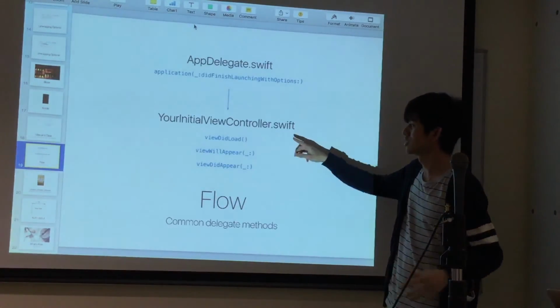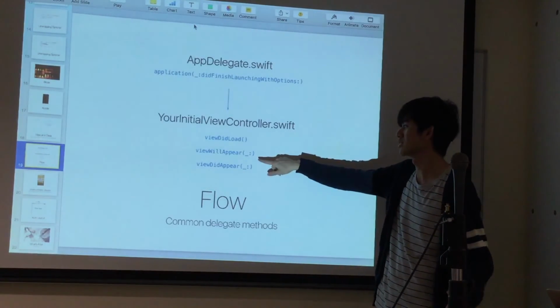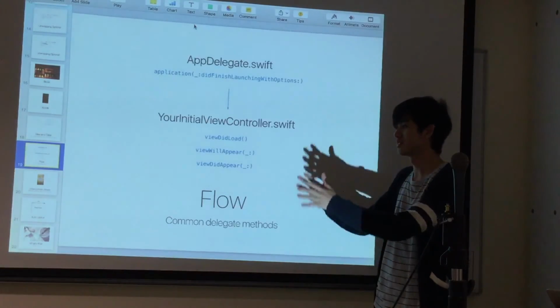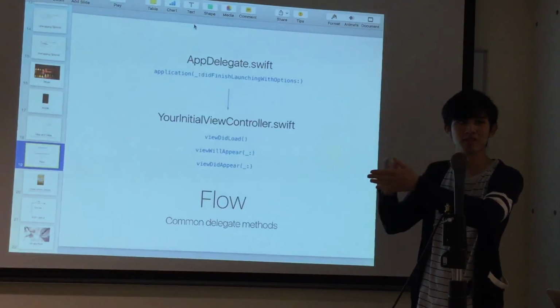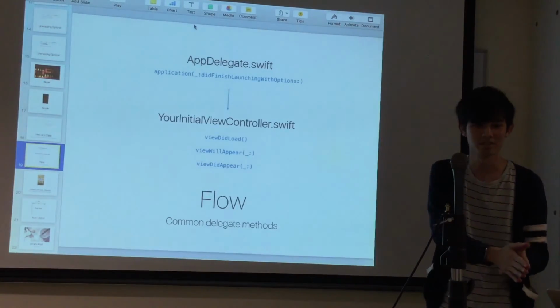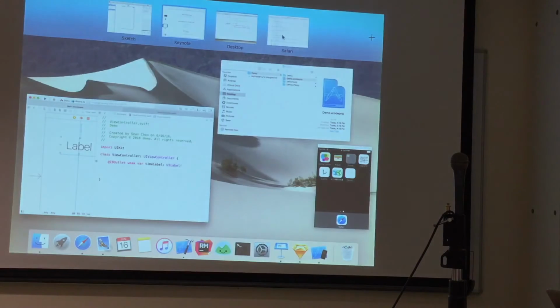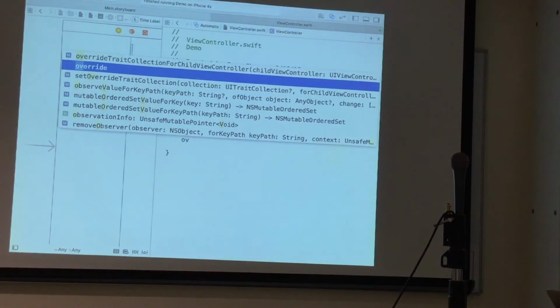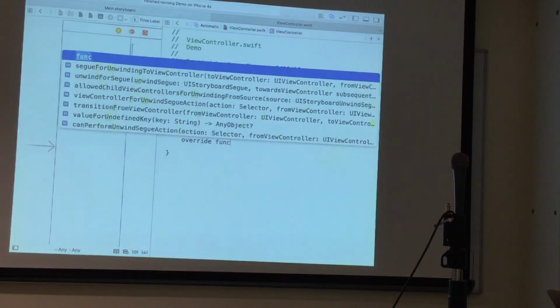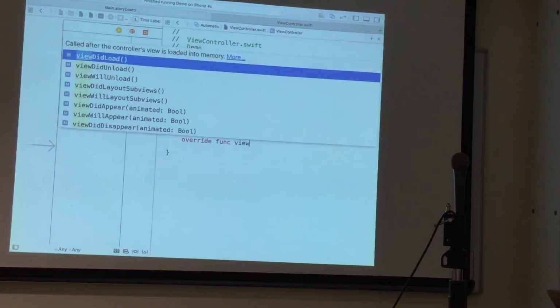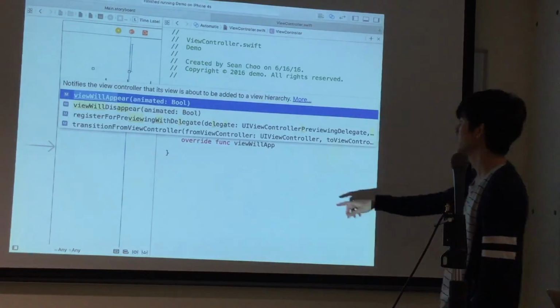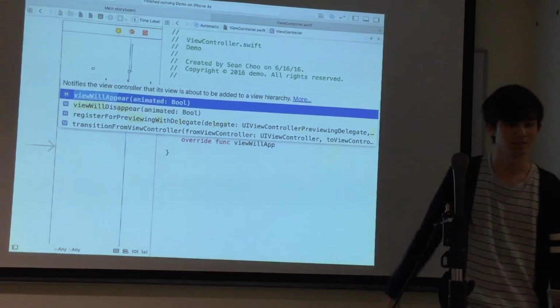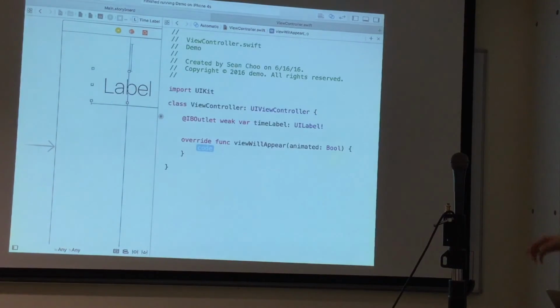So in order to change the label, for now we are going to do it in viewWillAppear, so that when the screen is trying to appear, it will change the value of the label and display it to the user. So now we go back to Xcode. Right below the IBOutlet, we're going to use override. In Xcode, many things are autocompleted. The function will appear, you will see that they have autocomplete for you, you just type on it, and that's it.